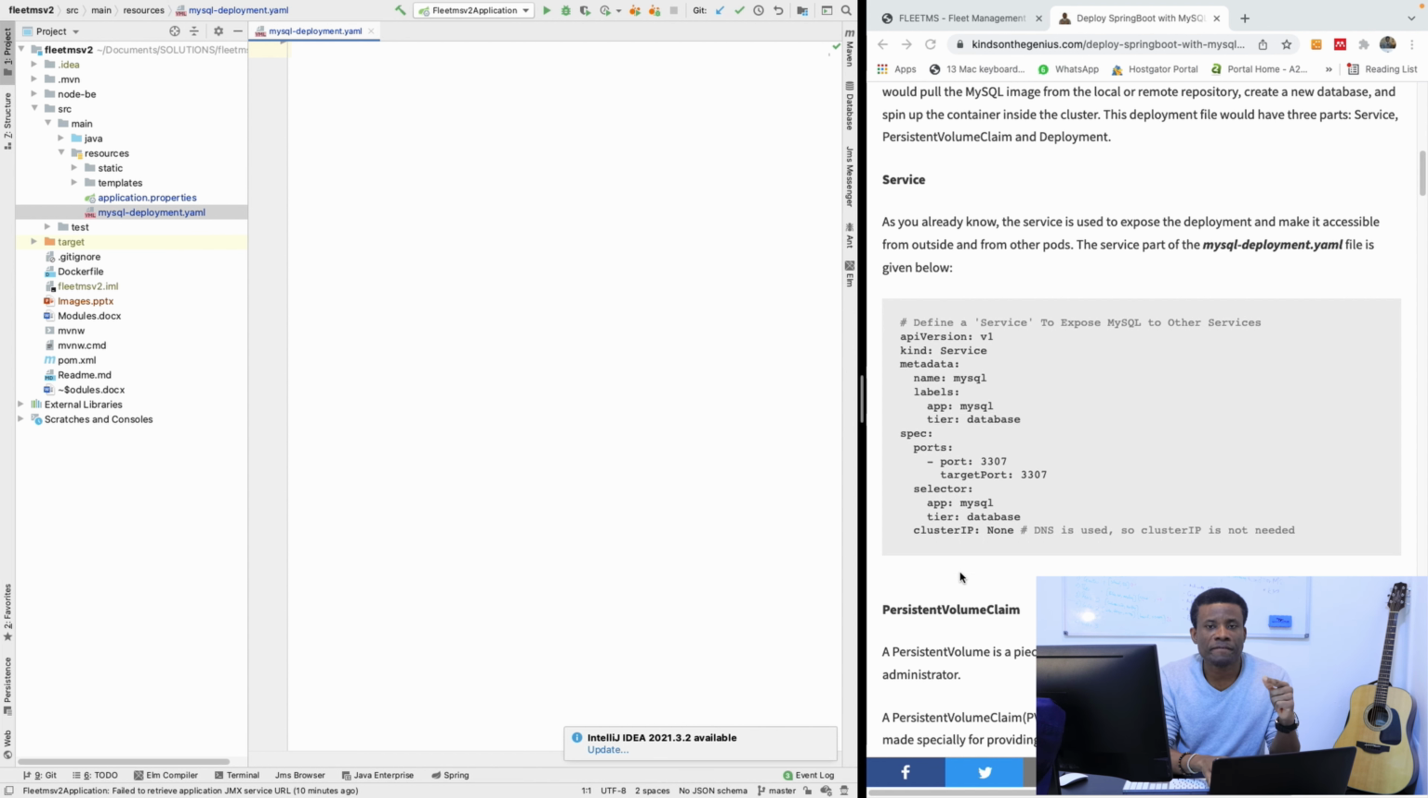And we also have another part of this deployment.yaml file called persistent volume claim. So this is more like a disk space, a storage space provisioned to store your MySQL data.